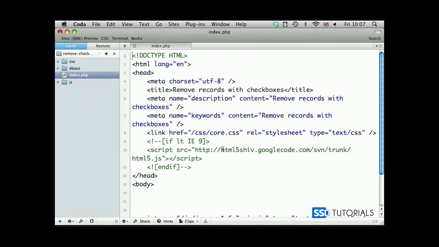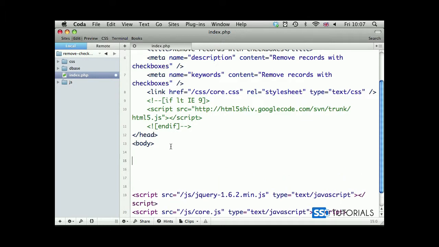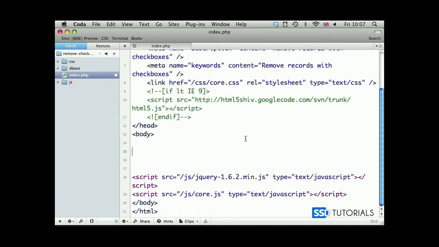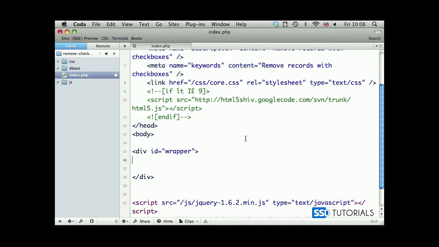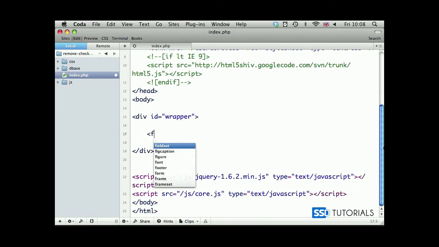So open index.php, and first thing we're going to do is create the structure of the table. So we start with a wrapper, a div with the ID of wrapper. Inside of this wrapper div, we're going to put a form with action left blank and method will be post.